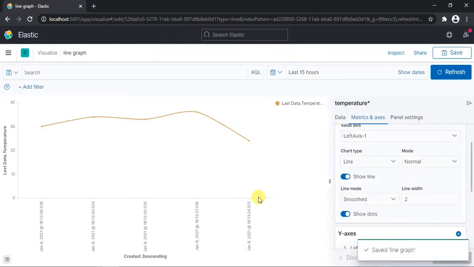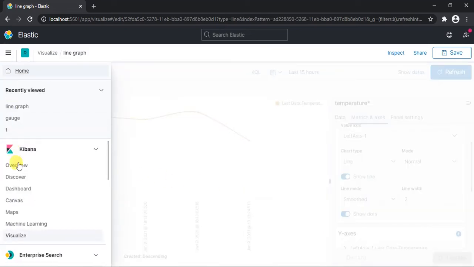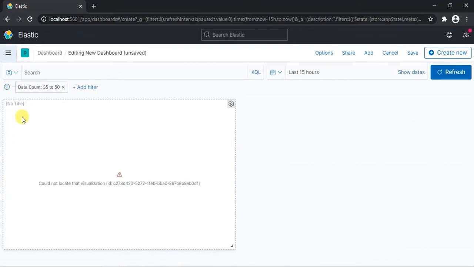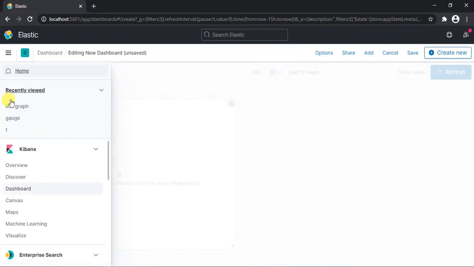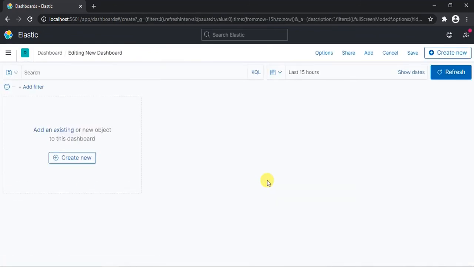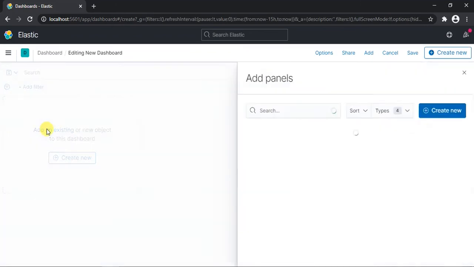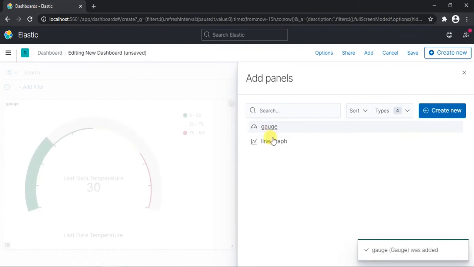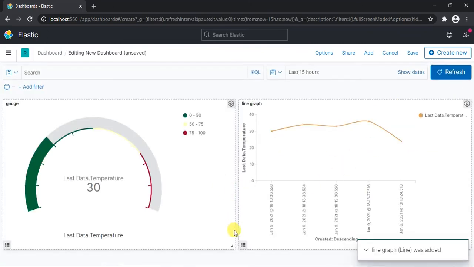Now we have created two visualizations. One is the gauge and one is the line graph. Let's go to dashboard, and we can simply create a new dashboard by adding our existing visualizations. So here we can select gauge first and then line graph. And here we go. Our dashboard is complete.